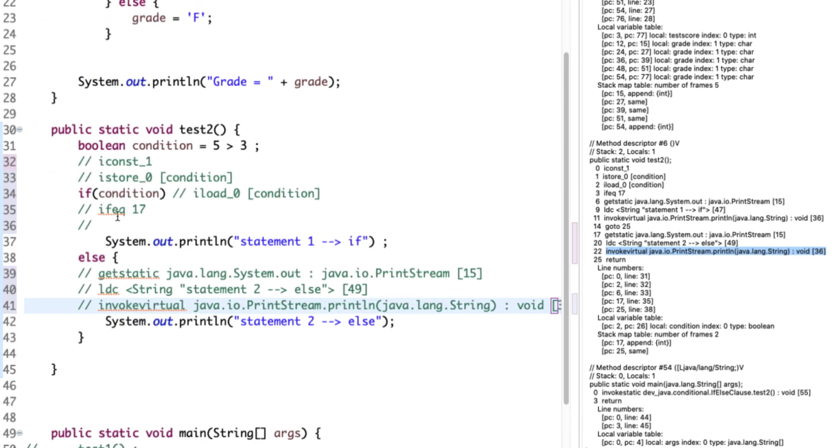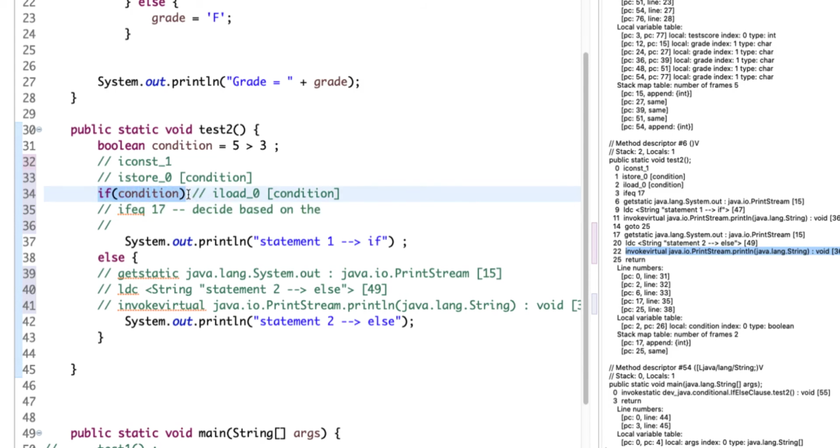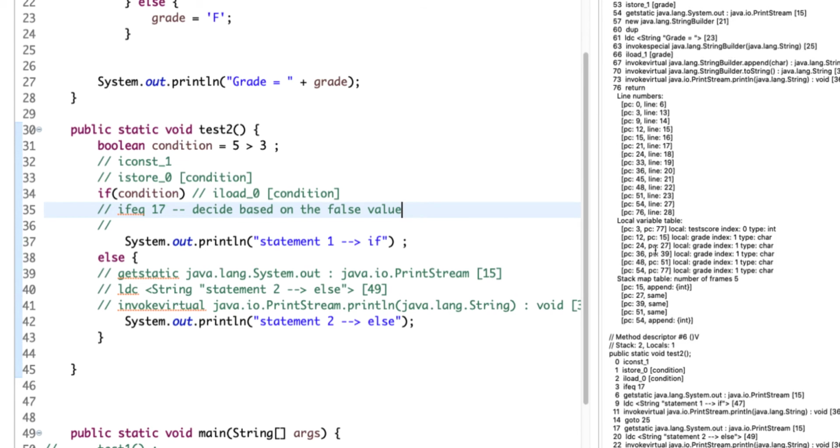So basically what happens is, instead of checking for the true value, in the bytecode we decide based on the false value, which means we compare to 0, which means we check if the condition is false. In the source code we say check if the condition is true. Logically it makes more sense to check if it's true, like for a human being, but for the machine it's easier to compare just with 0. So based on the false value, right?